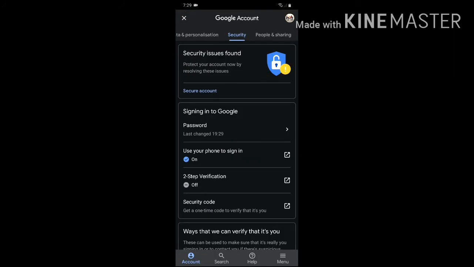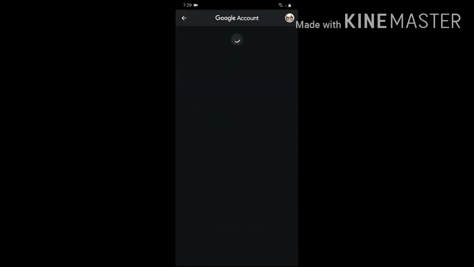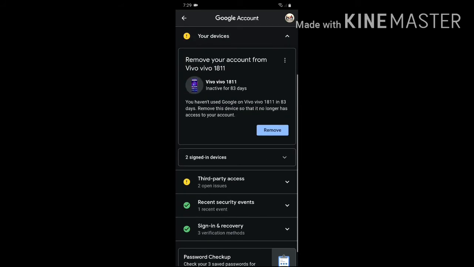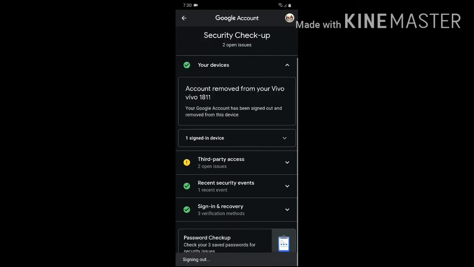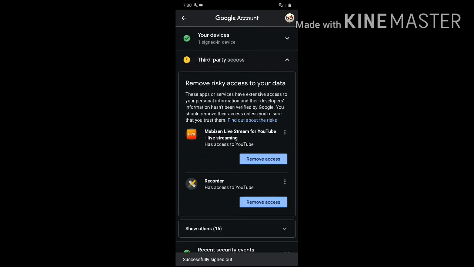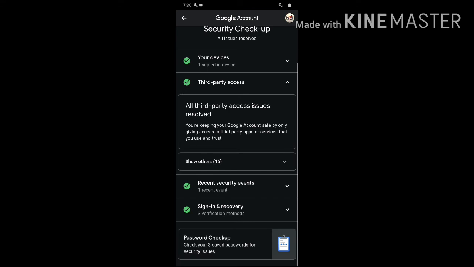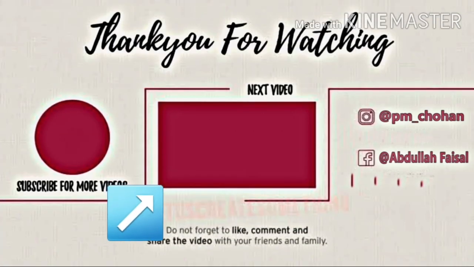Now if you want to log out from other devices, tap on secure account in the first dialog box. Here tap on your devices and it will show you the other device on which you are logged in. Simply tap on remove to log out from the device. Further, you can also remove access to those apps who are using your Google account, which is known as third-party access. You can also remove them from remove access.